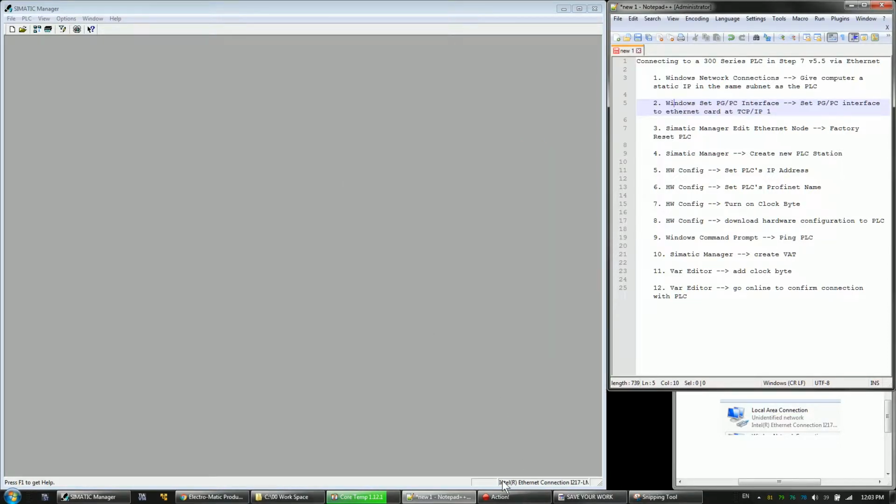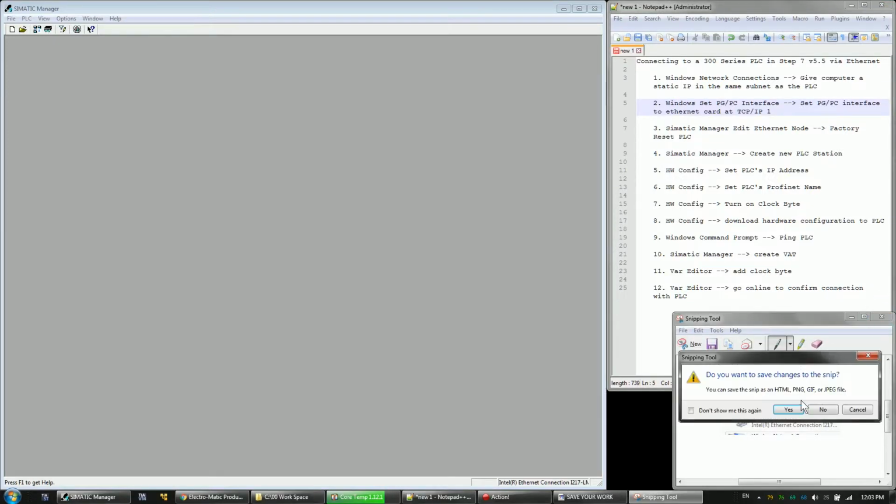Now I know that I'm using this PG-PC interface because in Simatic Manager, in the lower right, I see that this PG-PC interface connection name matches my Windows interface that I'm using for Ethernet on my computer. So I can close this now. I don't need it.